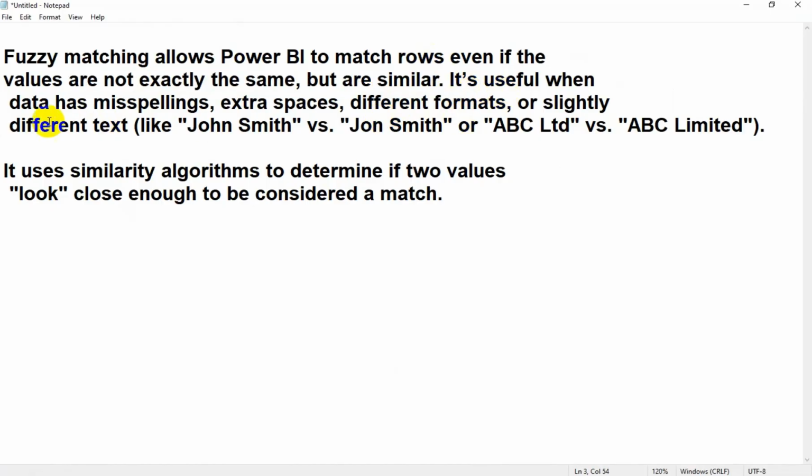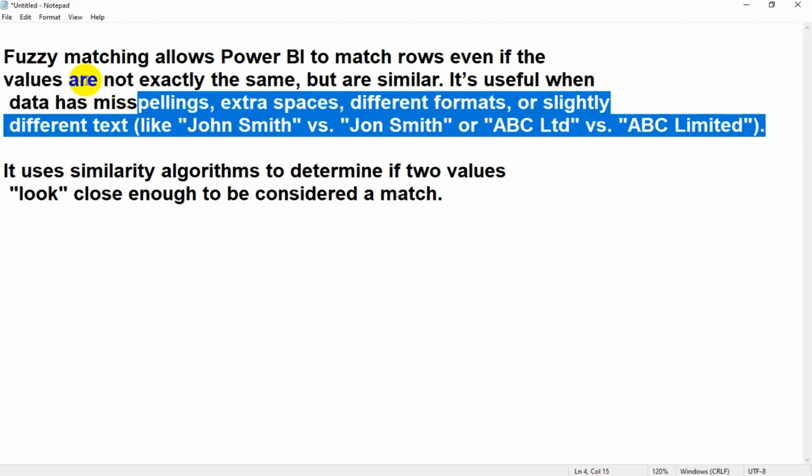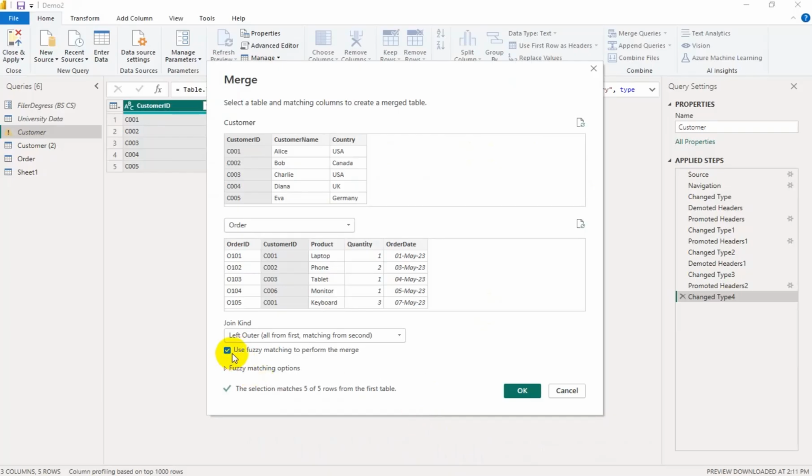So it is useful when data has misspellings, extra spaces, different formats, or slightly different text, like John Smith written as Jon Smith, or ABC Ltd written as ABC Limited in full. So if there is complexity in your data set, you can check the fuzzy matching option to get the best matching result. It's all about your understanding of your data.